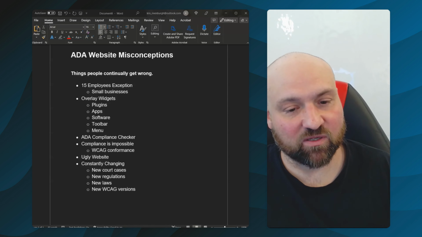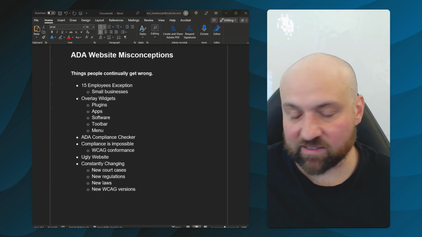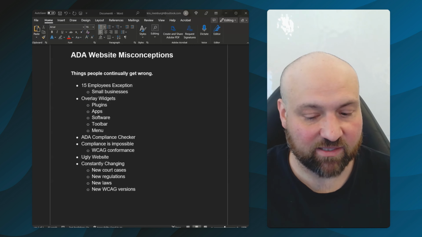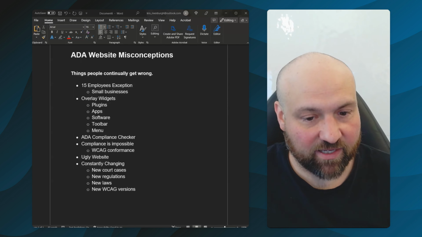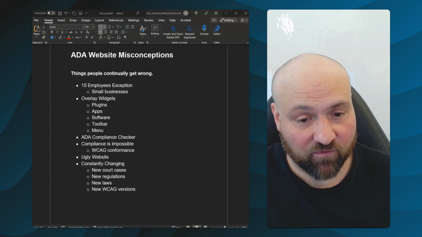And so sometimes when people are saying compliance is impossible, what they're really saying is that it's impossible to conform with the Web Content Accessibility Guidelines. It's not. It's just something that you have to be dedicated to and take action until you get to full conformance.